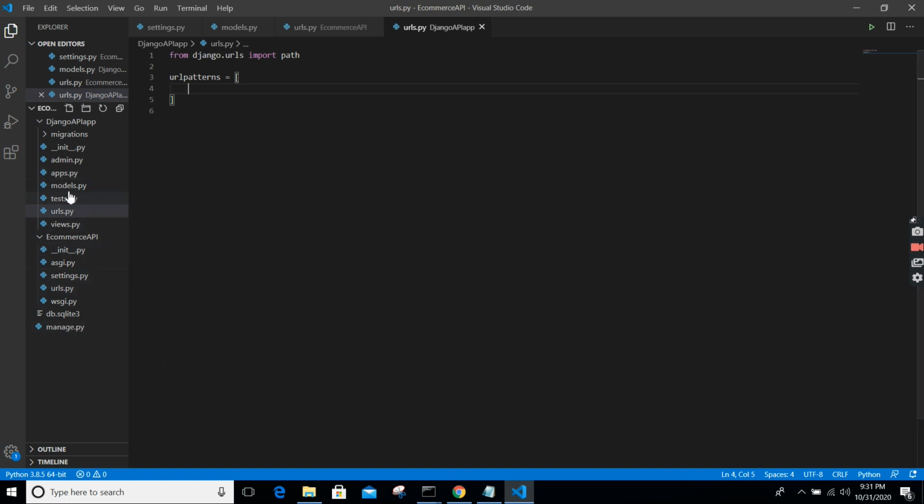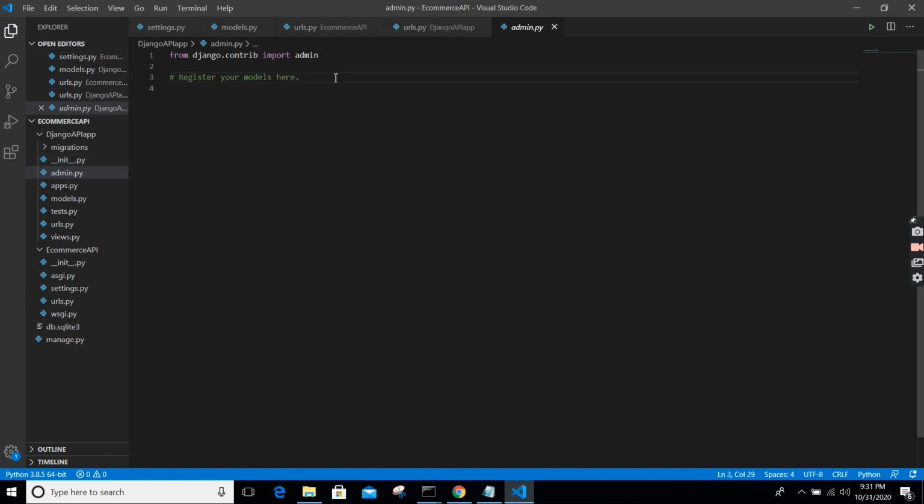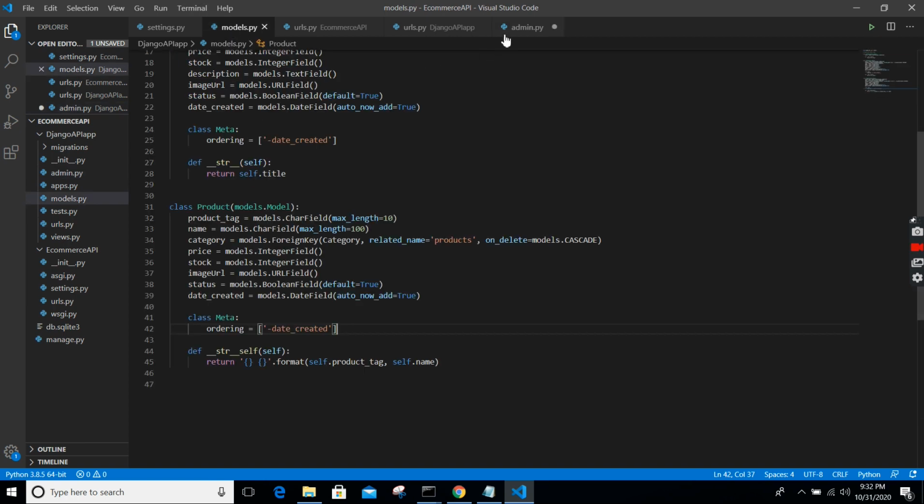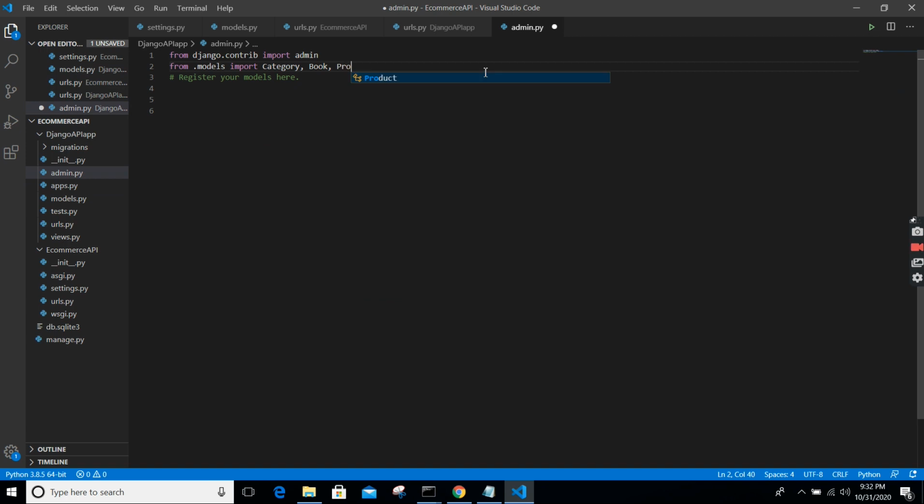In fact, register your model in the admin.py file. So you have to import all of them. So from .models import, how many of them do we have? We have the category model, we have the book model, and we have the product model.